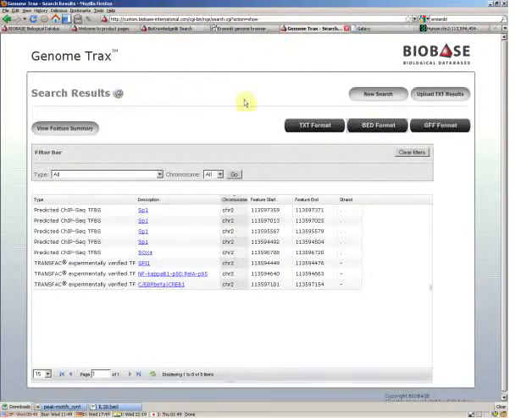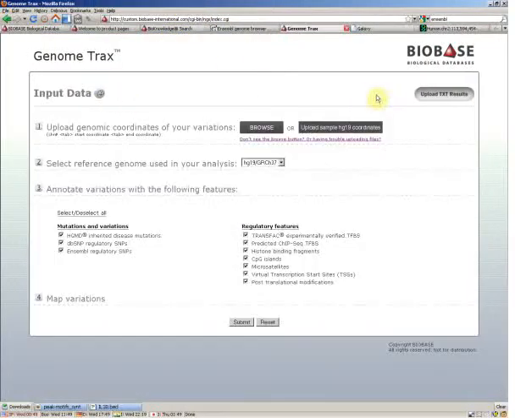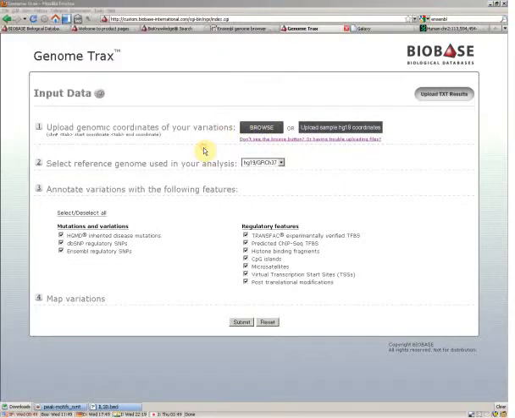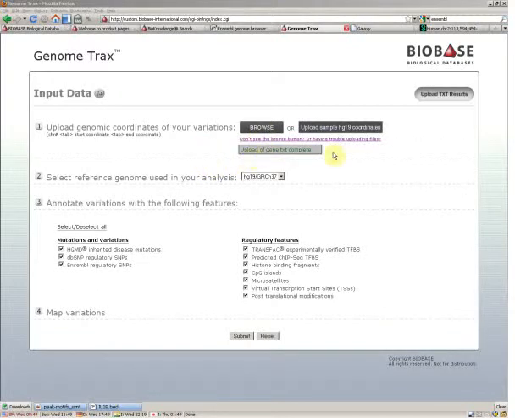Here. And we start a new search. That's how the tool looks when it first comes up. We browse for this little BED file, gene.txt, that we just generated. And it's loaded up quite quickly, of course, it's small. And now we want to look for predicted ChIP-seq binding sites, and for good measure also for experimentally verified transcription factor binding sites.